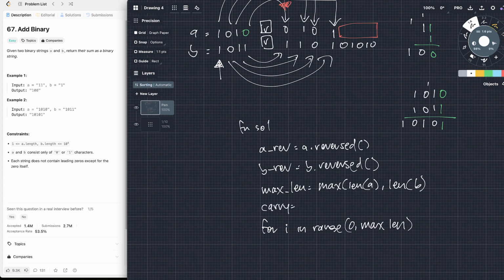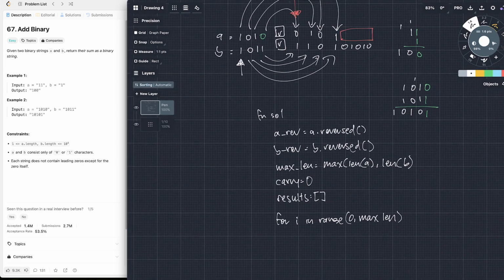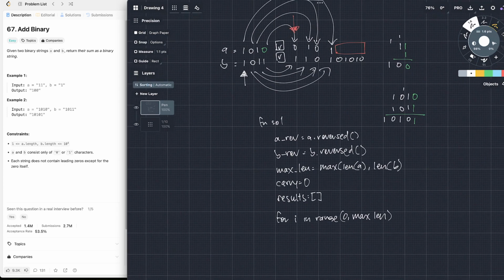We're going to need some type of carry, right? A carry can start as 0. So if it's 1 plus 1, we're going to carry 1 to the other side, right? And we need some type of results. So I'm going to go ahead and say results here. And I'll just make that a list, and we're going to append to this list. So for I in this range, let's check if it's out of bounds. Let's check if it's inbounds.